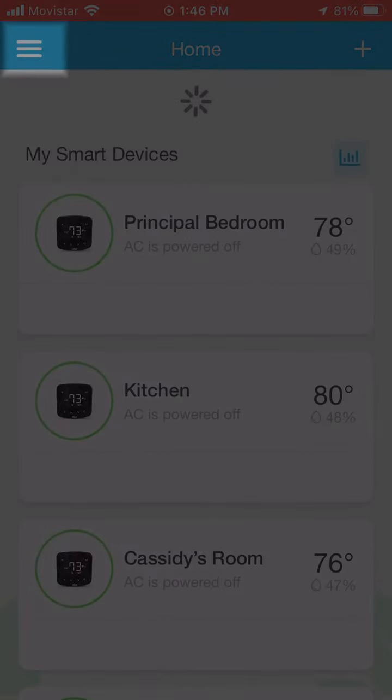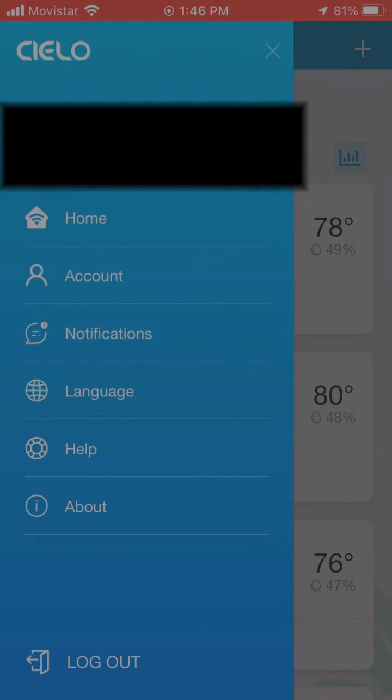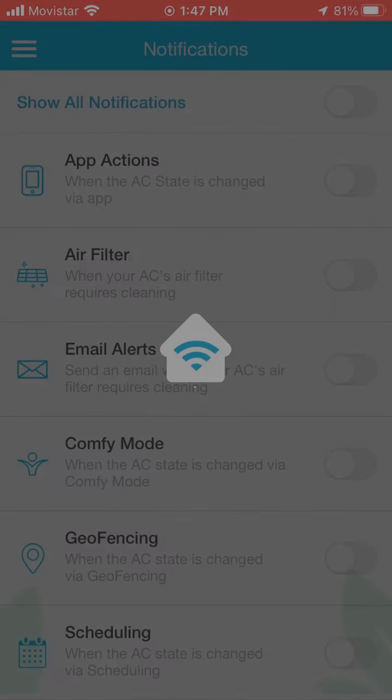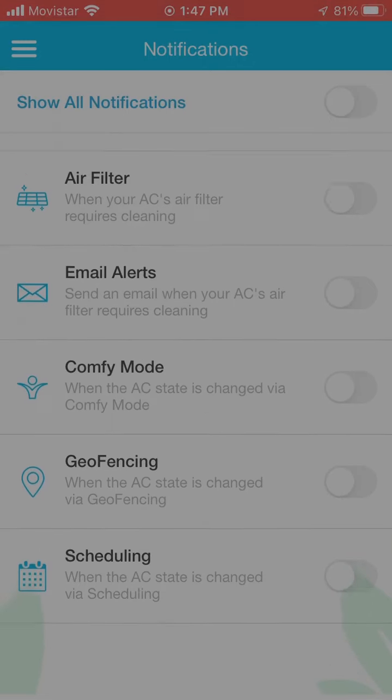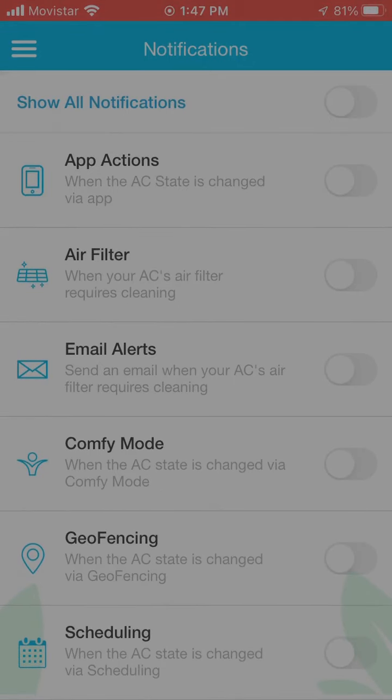And so now if we click on this little 3 bars, that'll give us to our notifications. We can click on that. And here, this is where you can turn them on, turn them off, get them via email, get them via your phone. I have them all turned off because I find them very annoying, but you have the option to adjust those here. If you really want to know when somebody's turning it on and off, you can do that. Or the air filters, that one's a good one for notifications.